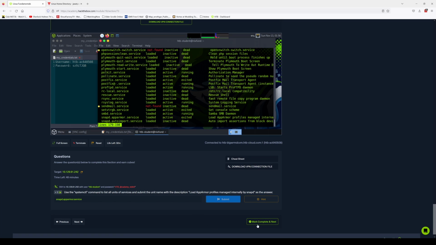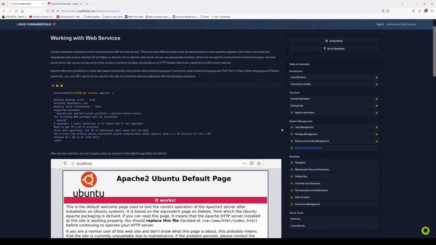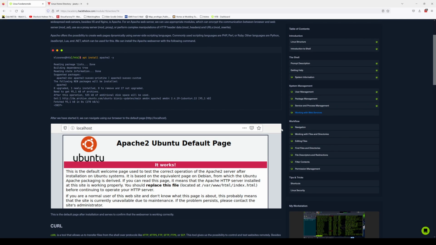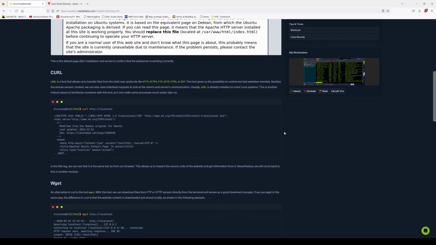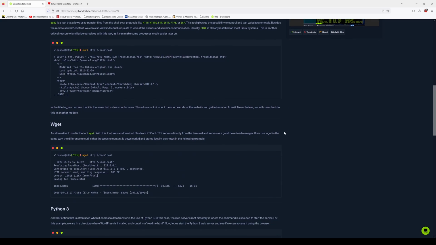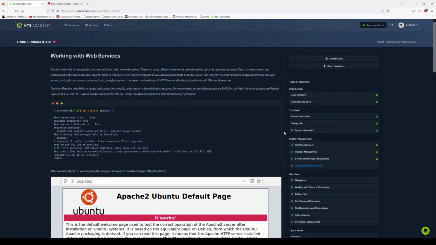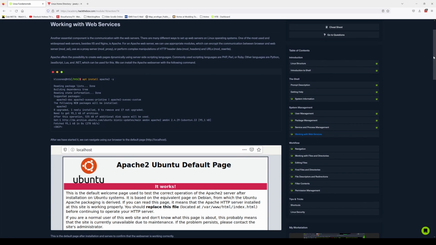So hopefully, I'm going to go ahead and hit mark complete and next, and hopefully it will let us start off here next time. We are down to working with web services, so that should be very interesting. Thank you very much to everyone for hanging with us on this. Hopefully you learned a little bit about Linux, and just how hard it is to work with when you're not familiar with it.